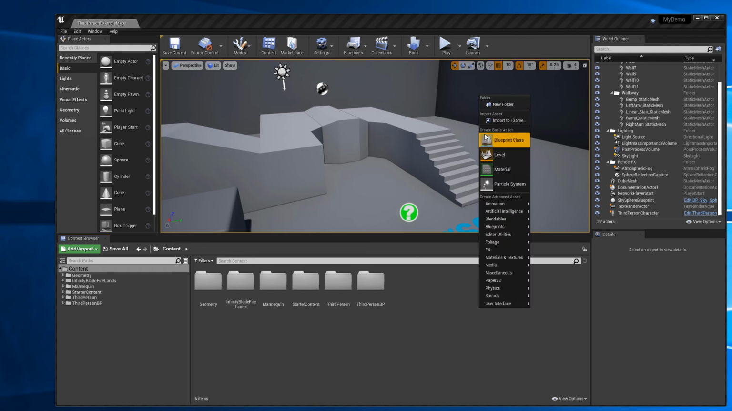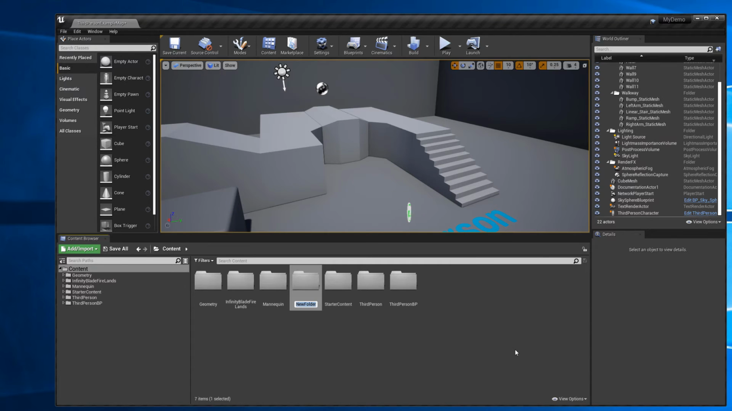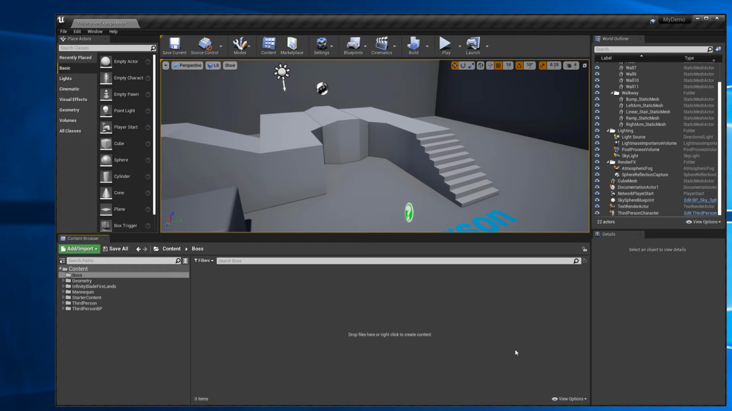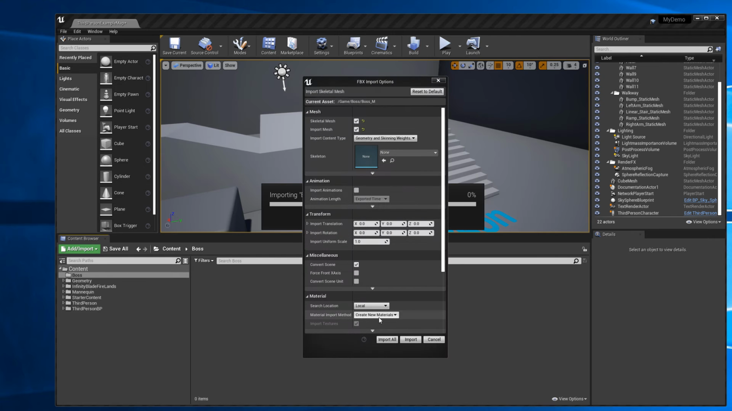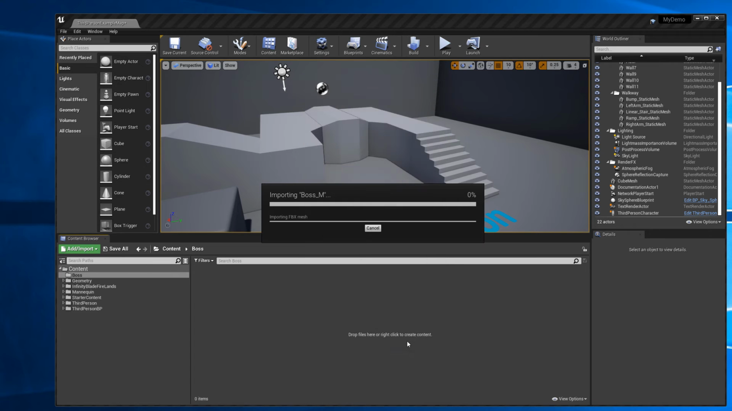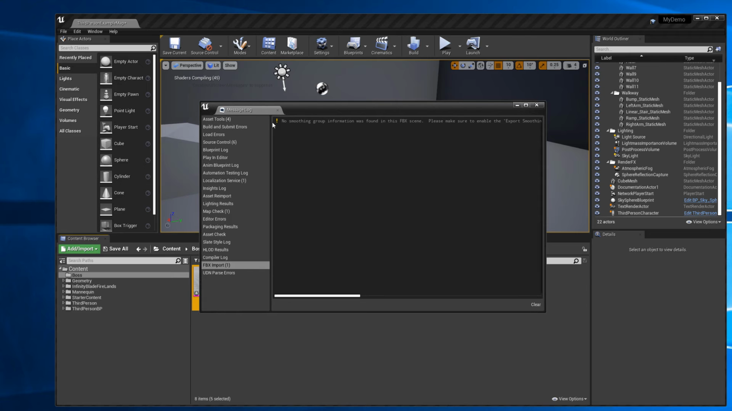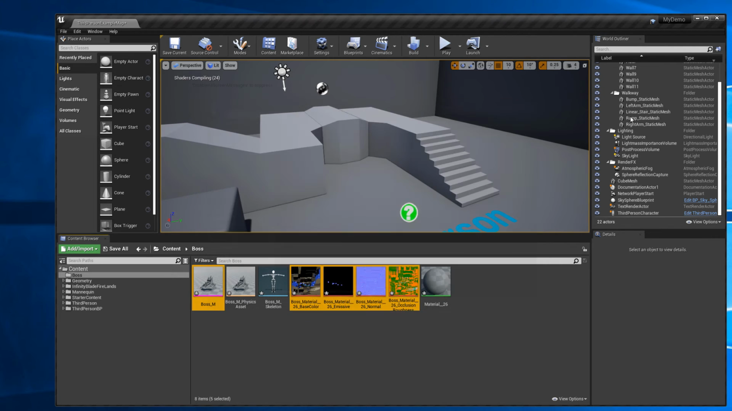So first thing I'm going to do is right click and create a new folder, and I'll just call this boss. And then I'm just going to go ahead and grab the model and all the textures, and I'm just going to drag them right in here. Now you have some options in here, whether you want it to be static, skeleton, all that kind of stuff. For right now, I'm just going to hit import, and it should import everything I want into here. No smoothing information, don't worry about that.